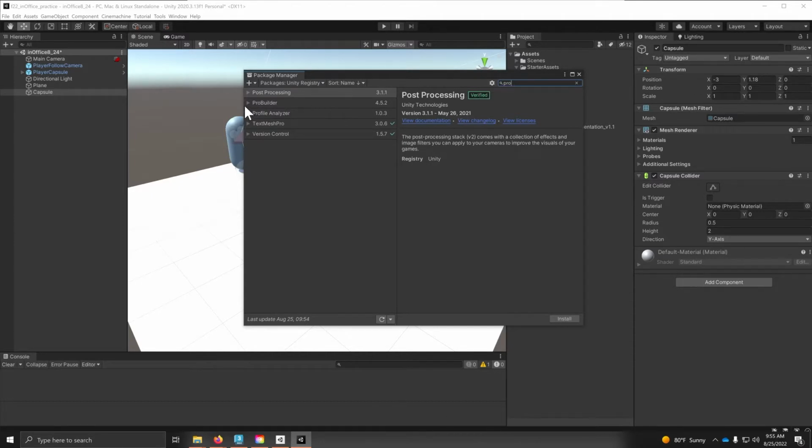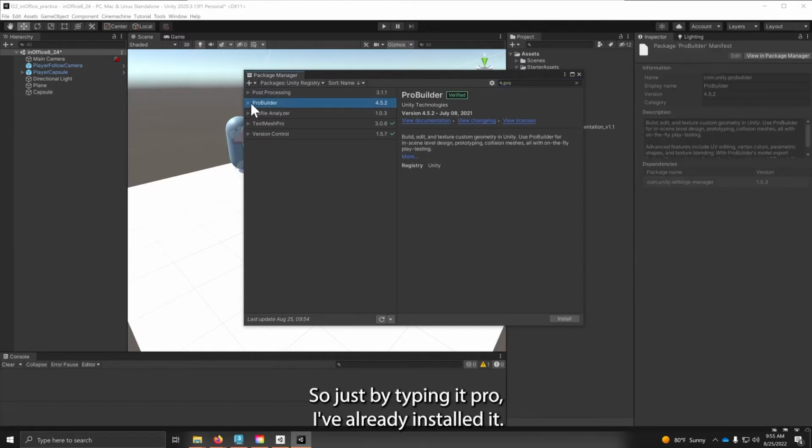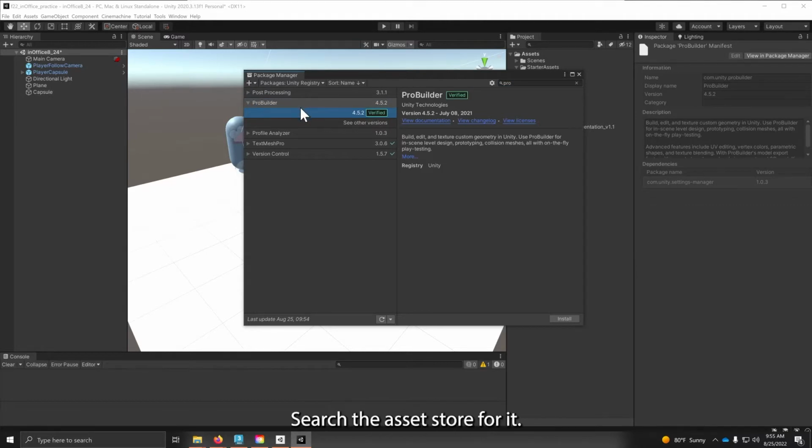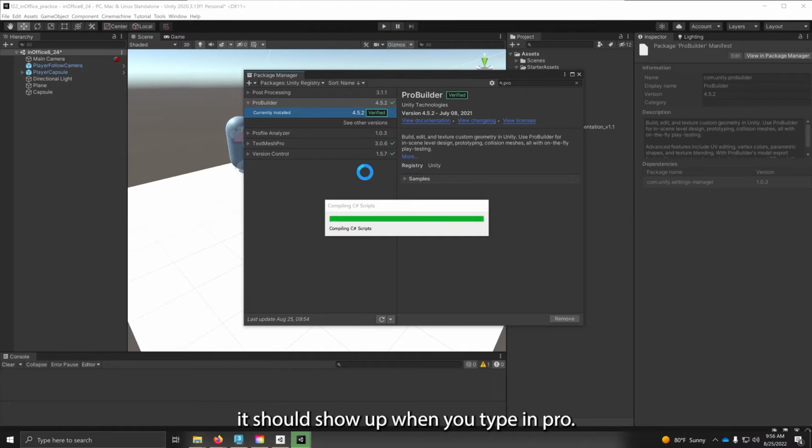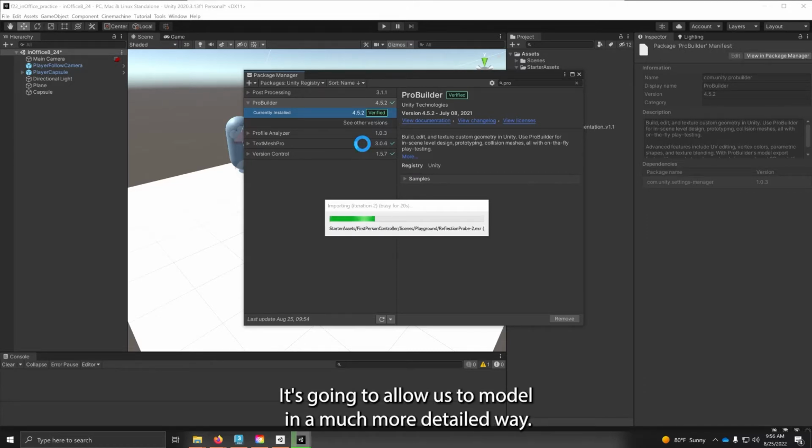There it is. Okay. So just by typing in Pro, I've already installed it. If it doesn't come up, search the Asset Store for it. It might be there. There are different versions of it. I'm going to go ahead and just get the verified version, and we simply click Install. But by going to the Package Manager, searching the Unity Registry, it should show up when you type in Pro. Now this installs a set of tools that, as I said, bring a lot of functionality to Unity. It's going to allow us to model in a much more detailed way.